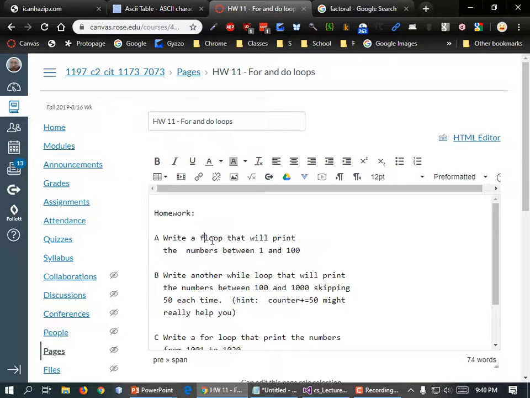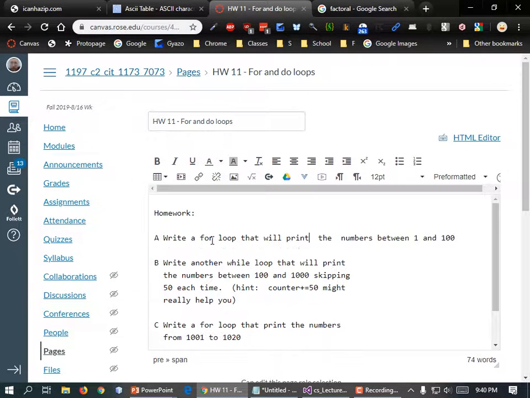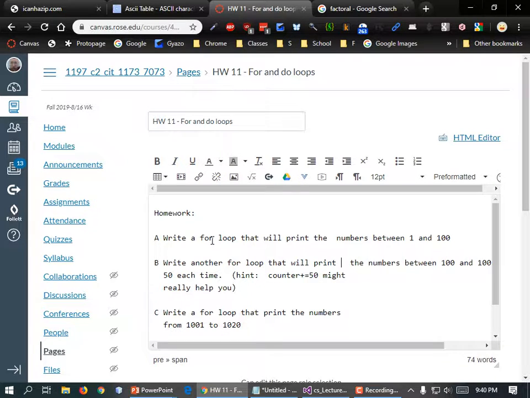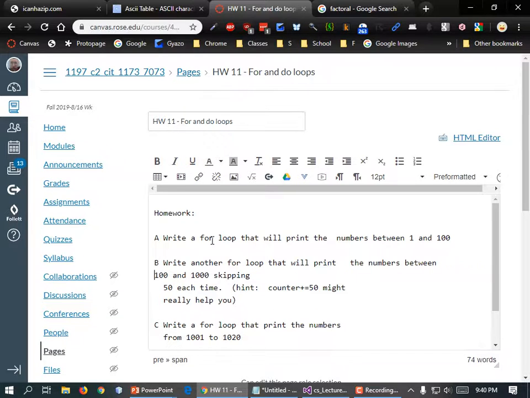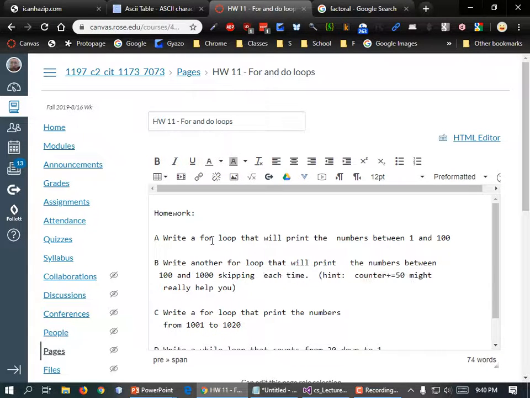Okay, so write a for loop that will print the numbers between 1 and 100. Write another for loop that'll print the numbers between 1 and 100, skipping by 20 each time. Or 1 and 1000, skipping by 100 each time. 50, just like it was originally.